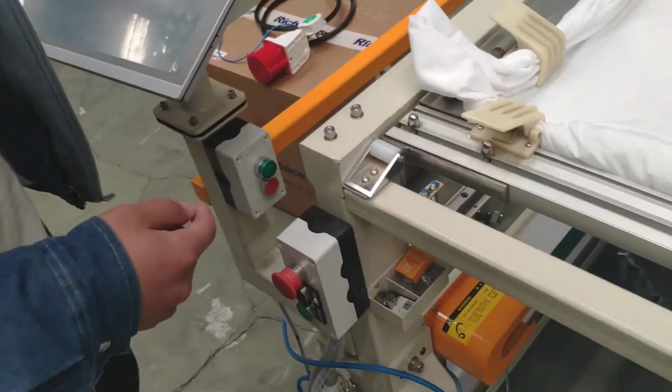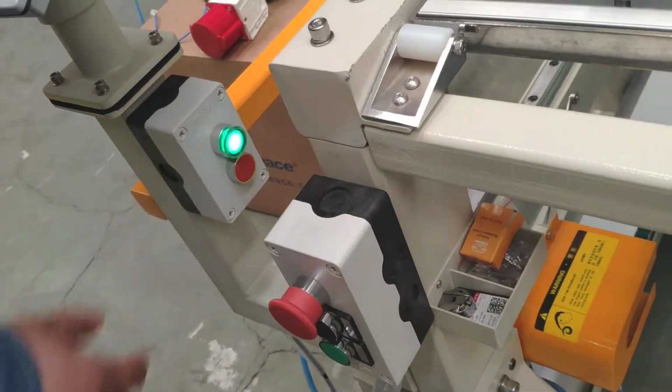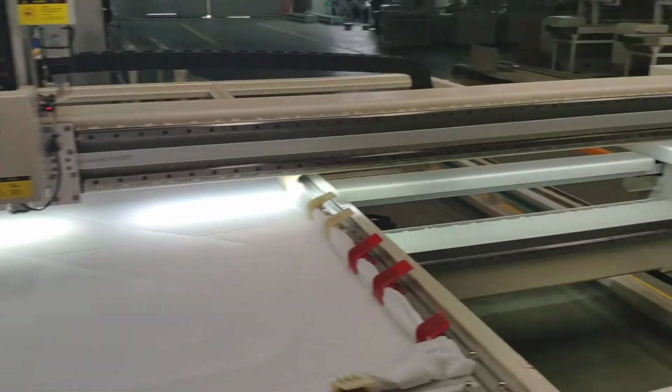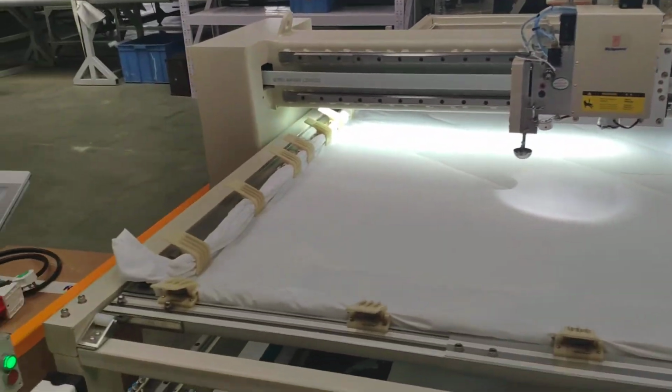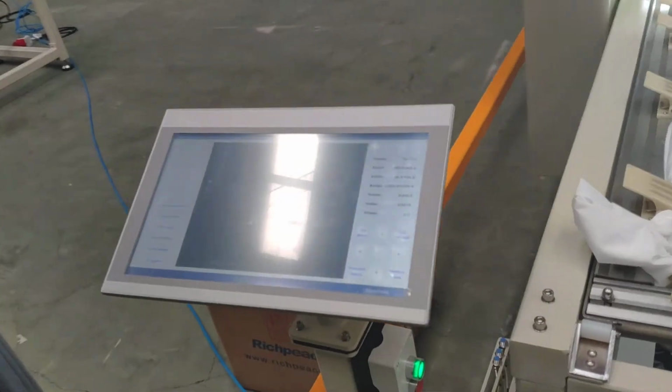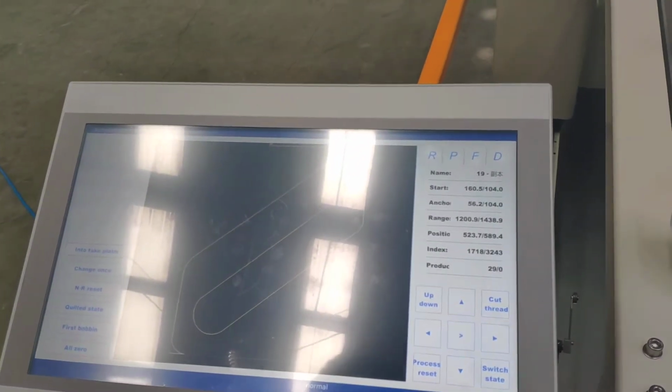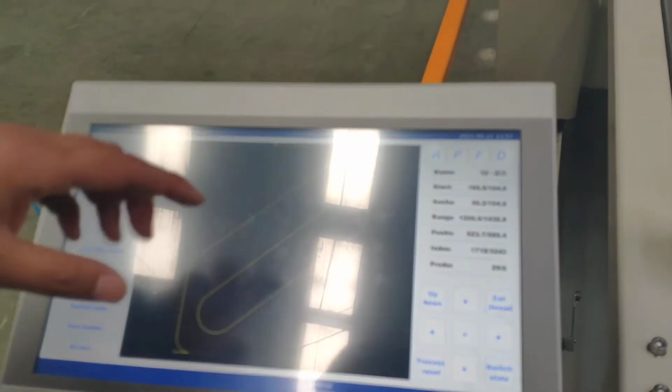Okay, now we power on the machine. Okay, I will explain the function of the machine.